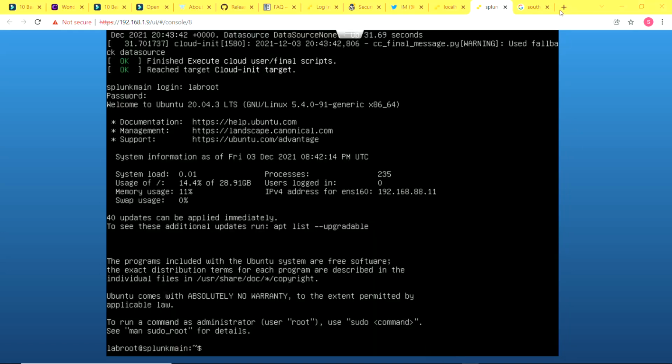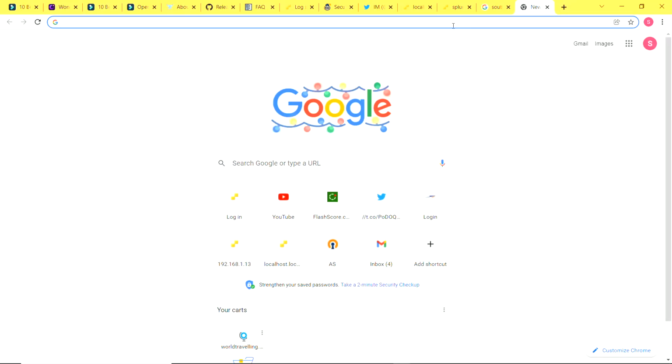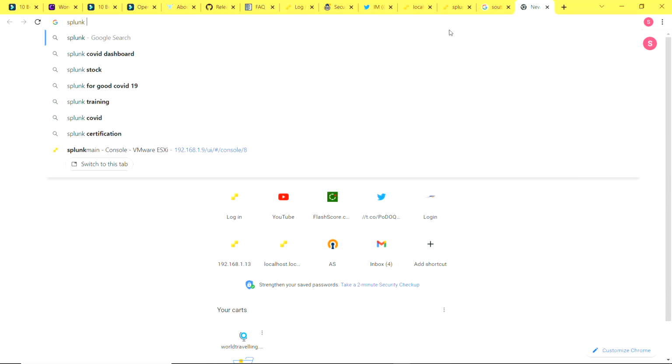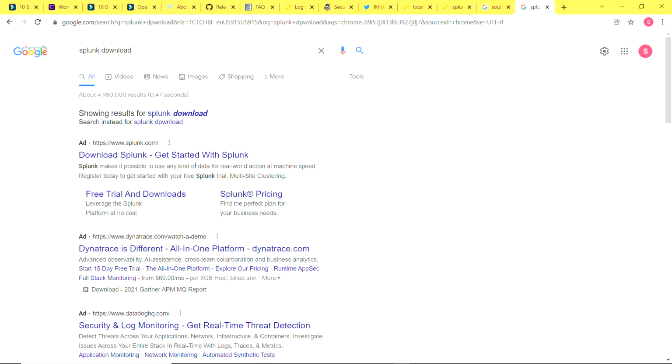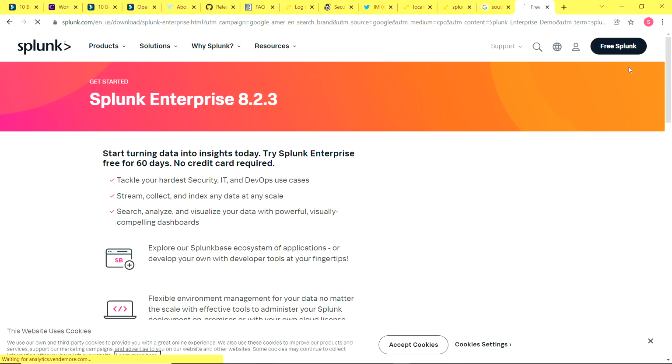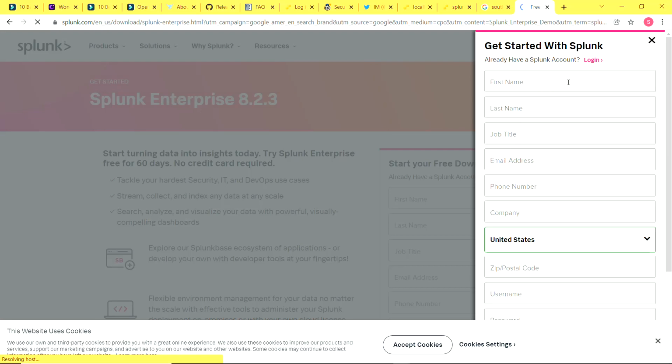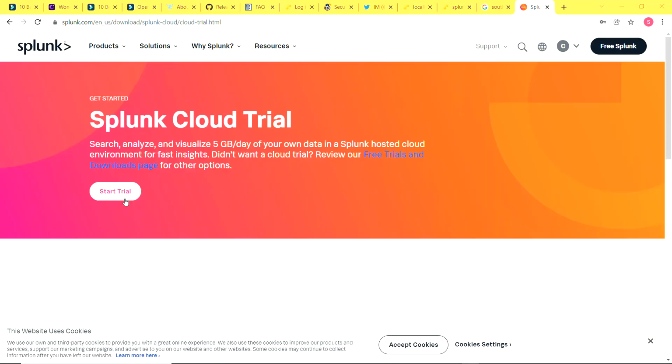And now I'm logged on to the server and I can start the installation of Splunk. So I'm gonna go to the Splunk download website. Just type it in on Google and click on the link. So next, click on Free Splunk. And here, if you already have an account, you can log in, else you could create an account. So once you're logged on, you get to this page and you click on Free Trials and Download page next.